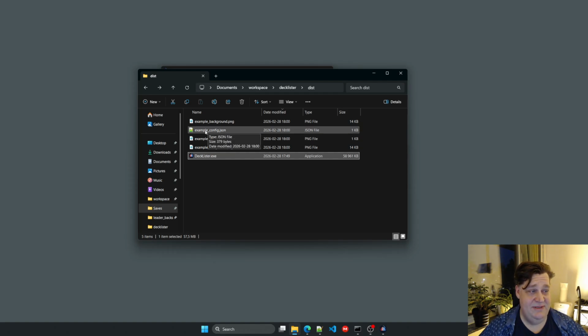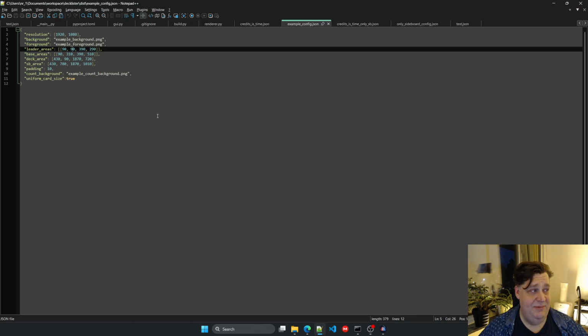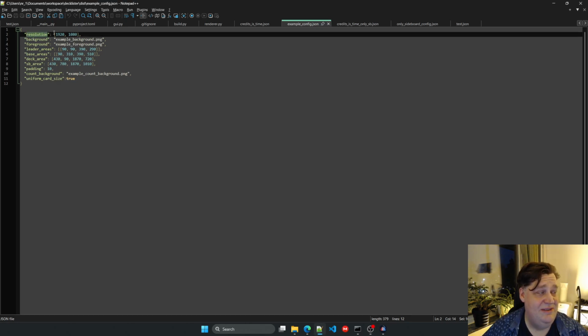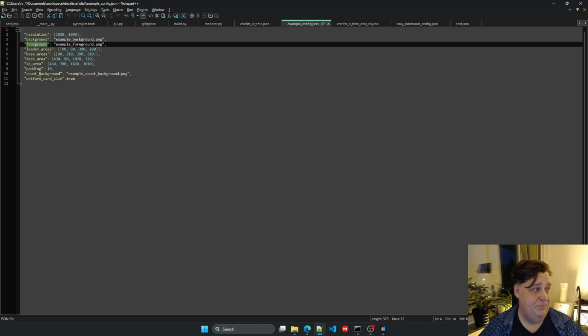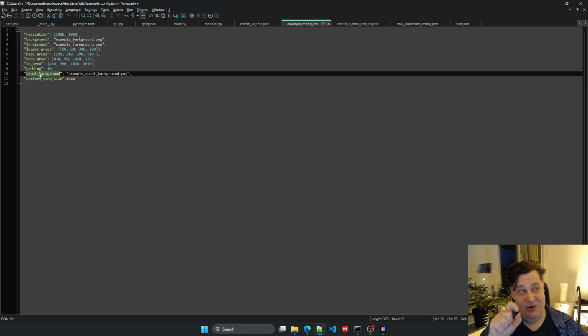The most important one is the example config.json, because this is the way you will know how to make your own configuration, because you're going to need to do that to make your own custom deck images. As you can see, there's a bunch of different things you can pick here. Most of these are optional, but not all of them. So resolution is the size of the resulting image. Background is a custom background image you can put there. Foreground, custom foreground. Count background is a smaller thing for behind the count number on each card.